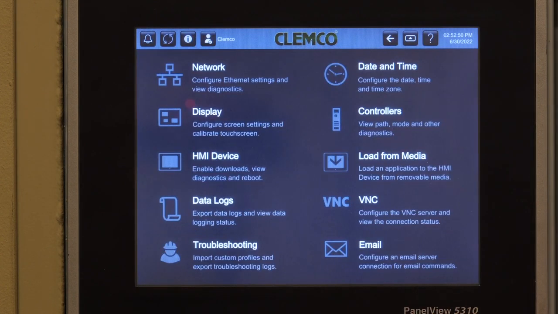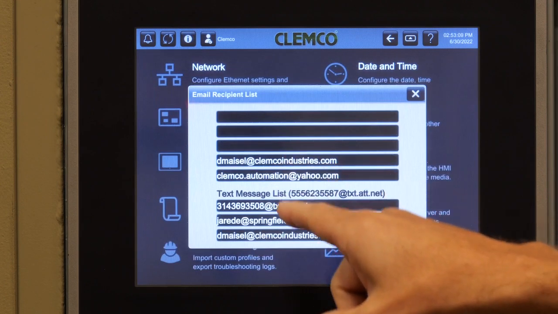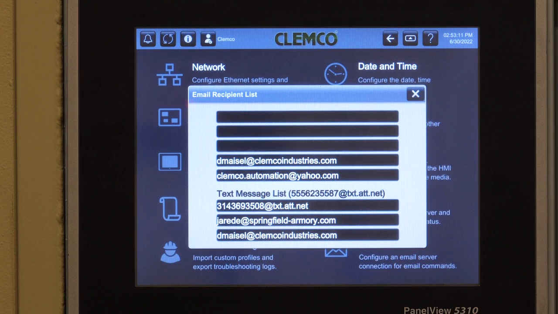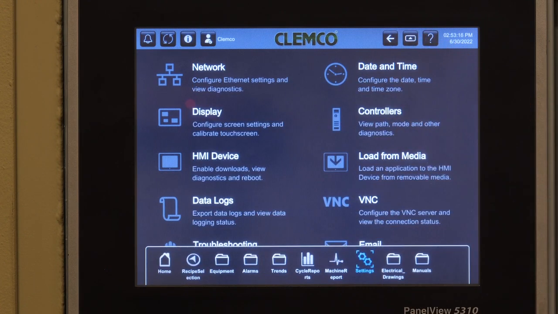A settings screen. This is Rockwell Automation settings. You can set time and date, the IP address, data. You can extract data logs. You can set remote access. And the email button here, this is where you'll set up all your email server information. And then on this recipient list, this is where you'll plug in who this information is going to, and what telephone numbers it might be texting.